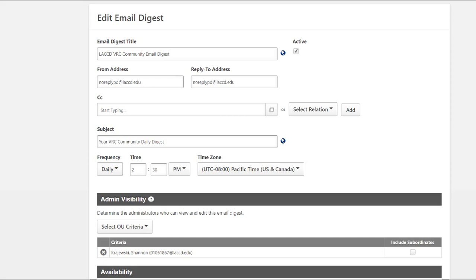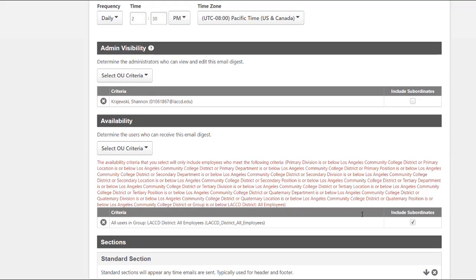Admin visibility. You'll want to put yourself and, if applicable, other college admins who would need to edit this email or settings. Availability. This is where you will select who will actually receive this email. When you're first setting this up, you may want to just add yourself and perhaps a few trusted colleagues who will give you some feedback.